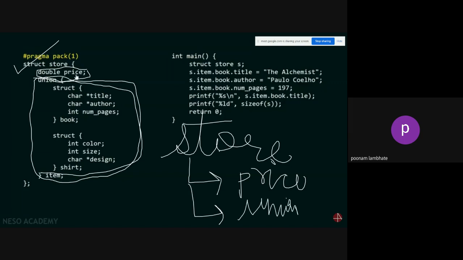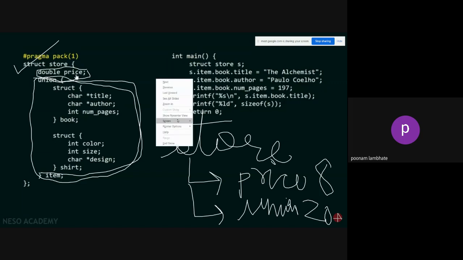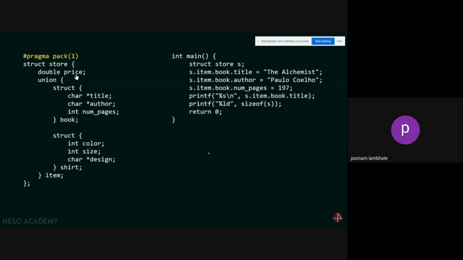The store is a structure, so you have to add the sizes. The size of price is double, that is 8, and the union is 20. So the size of the outermost structure is 20 plus 8, 28. We have found out the size of each thing now, and you can print it however you want.